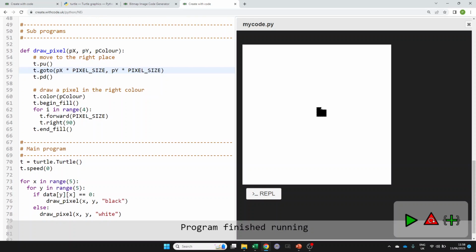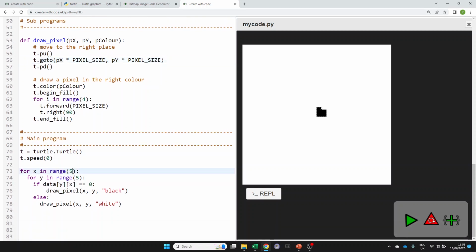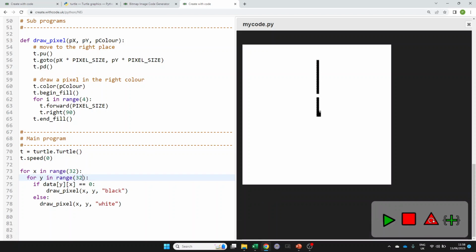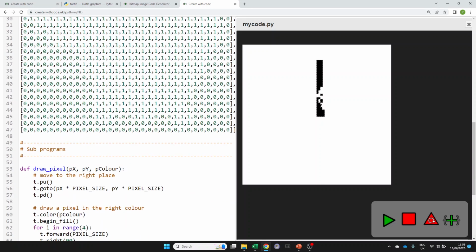Will it work if we go all the way up to 32 by 32? Possibly. I mean, the turtle is probably going to be the wrong way round. You might have to try and work out how to deal with that. But it looks like it's iterating through a two-dimensional data structure. It's calling a subprogram for each value, depending on what the value in that two-dimensional data structure is. So I'm going to leave that running.